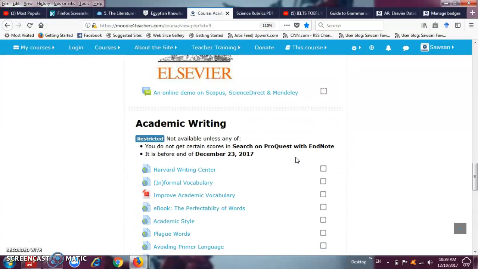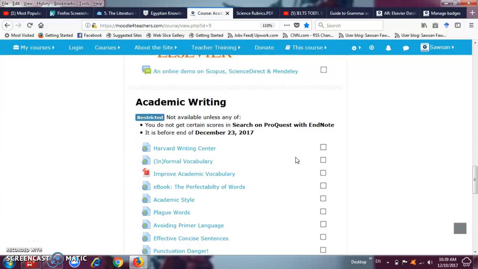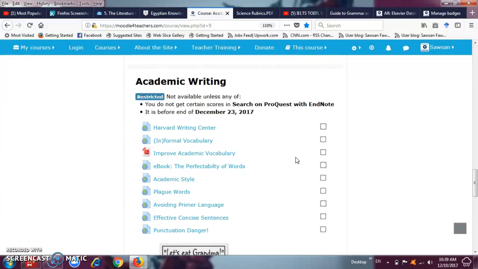Then we moved to the third week, which is academic writing. And I tried to set restrictions. They cannot proceed unless they finish so and so, because these are gradual steps and they have to finish this before this. We moved to academic writing, the writing process itself. We have finished the searching process, and now we have come to the writing process.